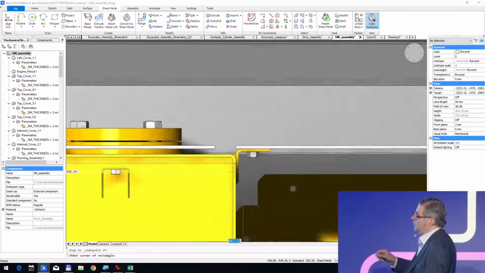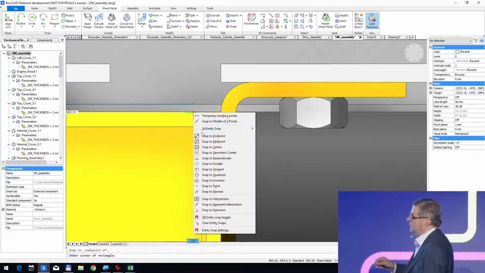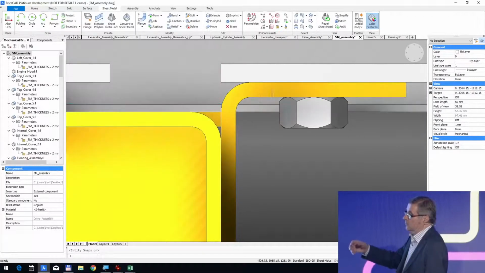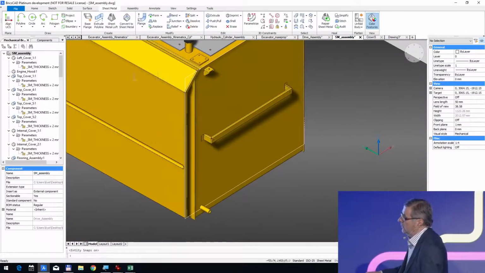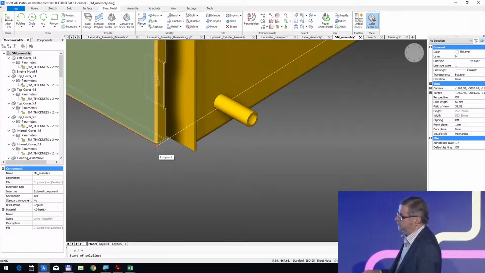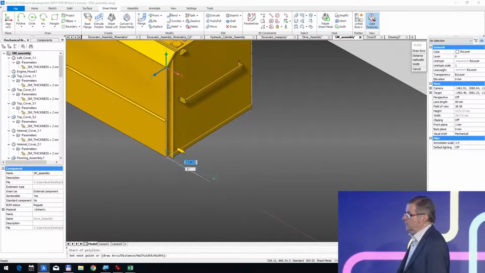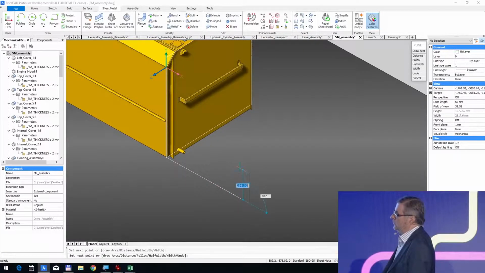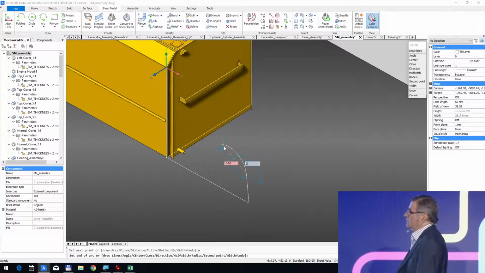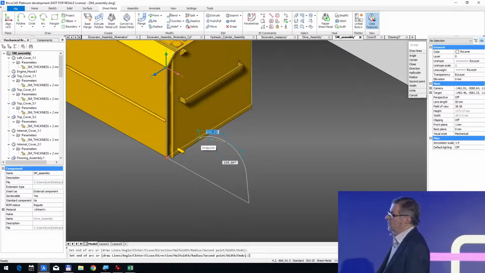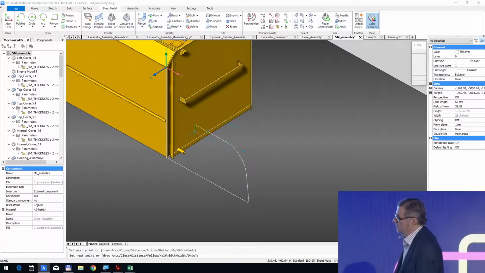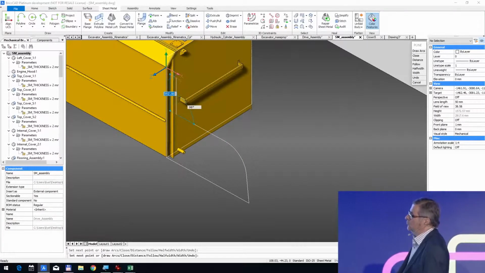So first, we create a profile in this direction. We help ourselves with the existing part. And now we will create another profile in the other direction at 90 degrees. So we can also use some point of the assembly and give the dimensions that we need.